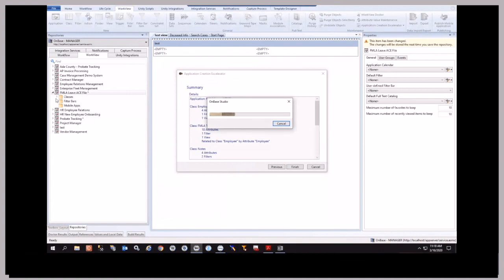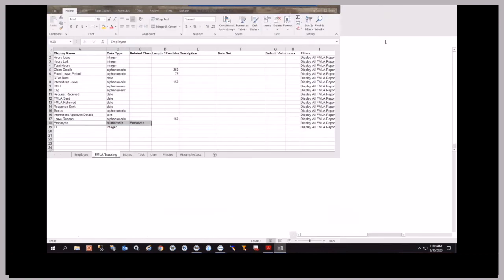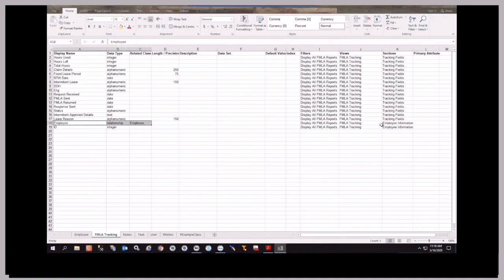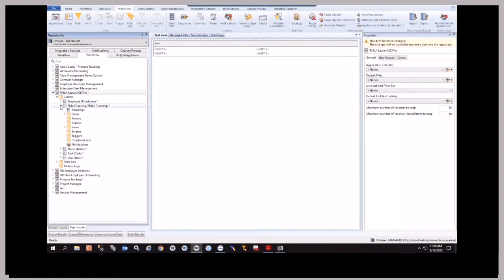And the view for this in particular, I put two different sections on the view. And again, I'm specifying those sections right on this. Basically, I have my employee information as a separate little box at the bottom from all my tracking field sections. So here is my FMLA leave view that we built with all those attributes and two different sections.